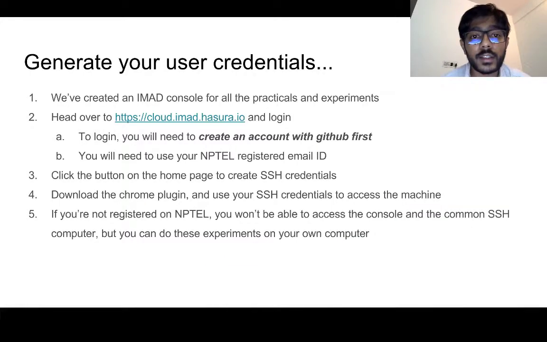To access our SSH terminal, we're going to have to generate our user credentials, which is our username and password, to access the remote computer.